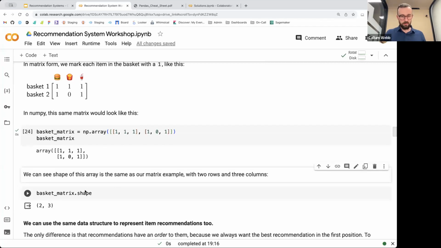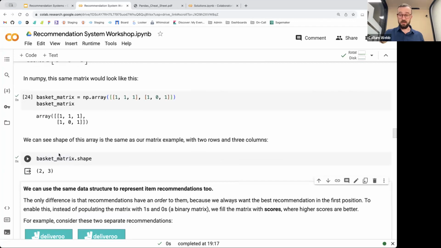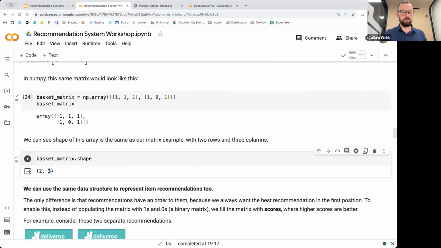So again, there's this shape method that works on arrays as well. We can ask for the shape of this matrix, and it tells us the first number is the number of rows, and then the second number is the number of columns. That's useful to keep in mind.